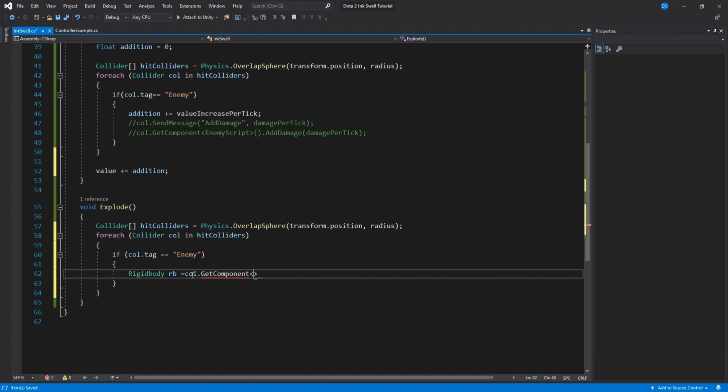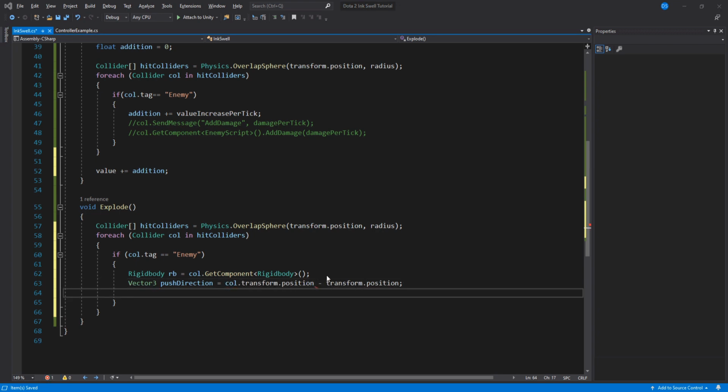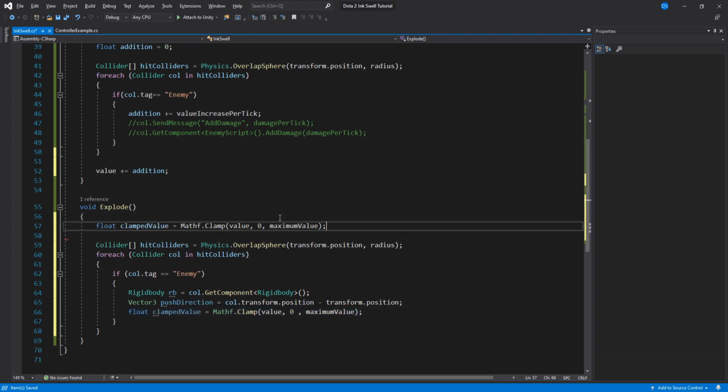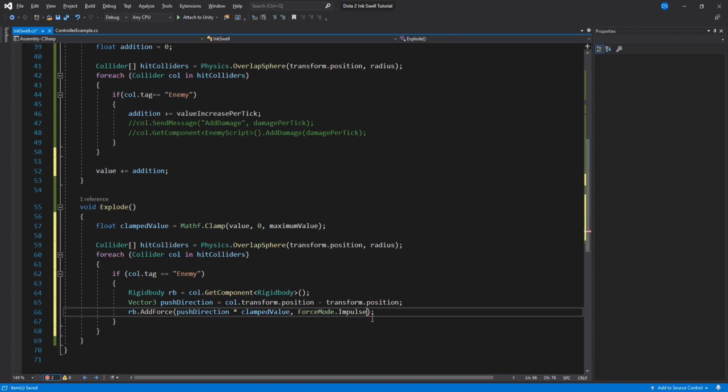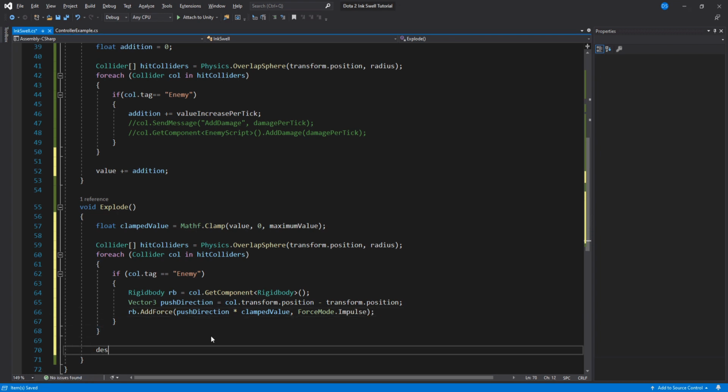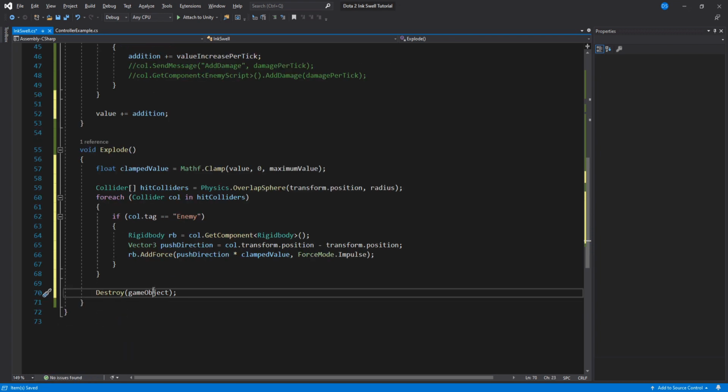So, first we get the Rigidbody, then calculate the direction to push the target. Before we can use the value variable, we have to clamp it so that it does not go over the maximum value. Cool. Now I will add a force to the Rigidbody using the Impulse force mode. After we've done all of that, we simply destroy the Inkswell.